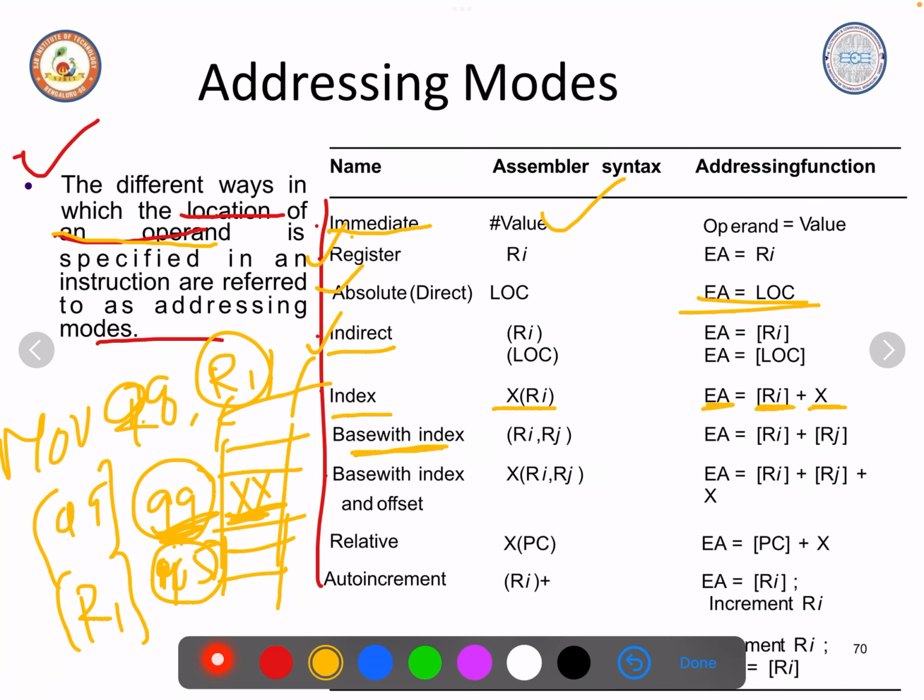So this is base plus index with offset addressing mode. The base itself will be in one register, and the index will be in another register. To get the effective address, you need to add the base with the index and offset. So one register will be holding the index, one register will be holding the base, and if I want to add an offset, I can add it by the X value.